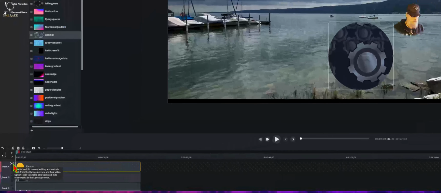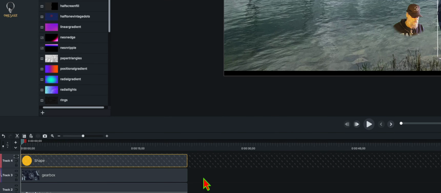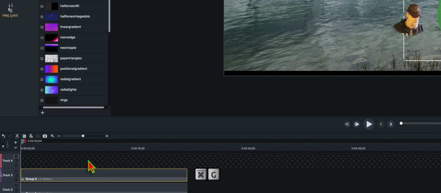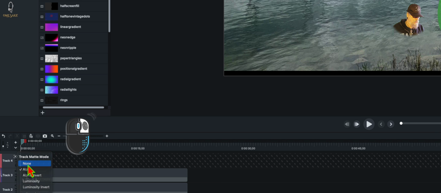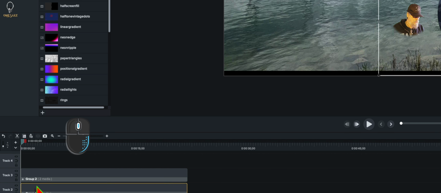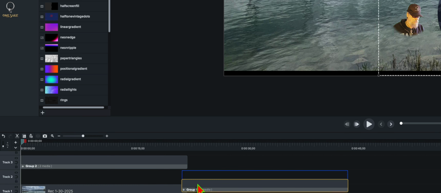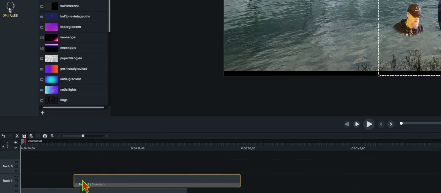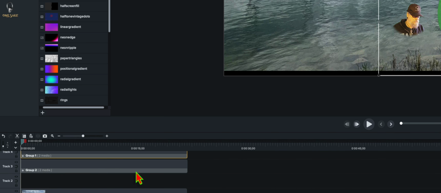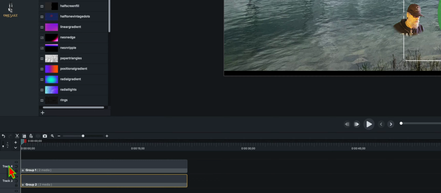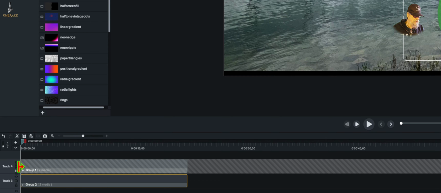Put it on alpha. Then group it. Then the empty, put it on none. Put the bottom group on top. Lock it for a moment.